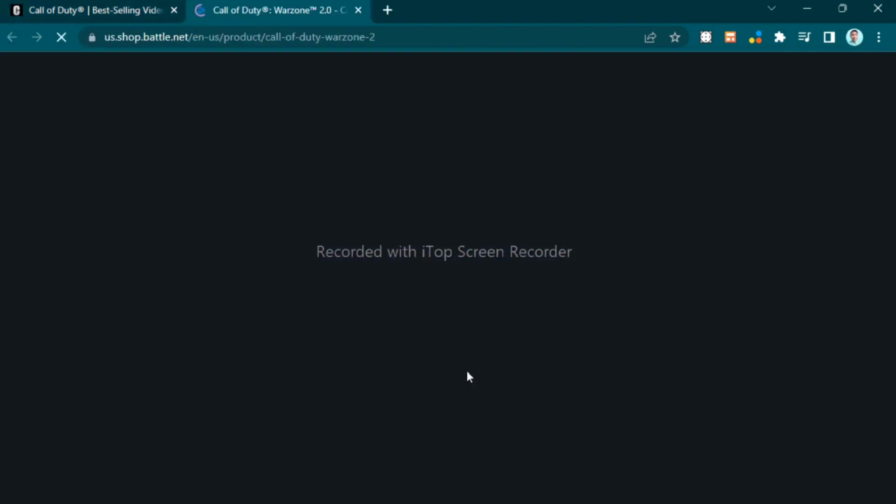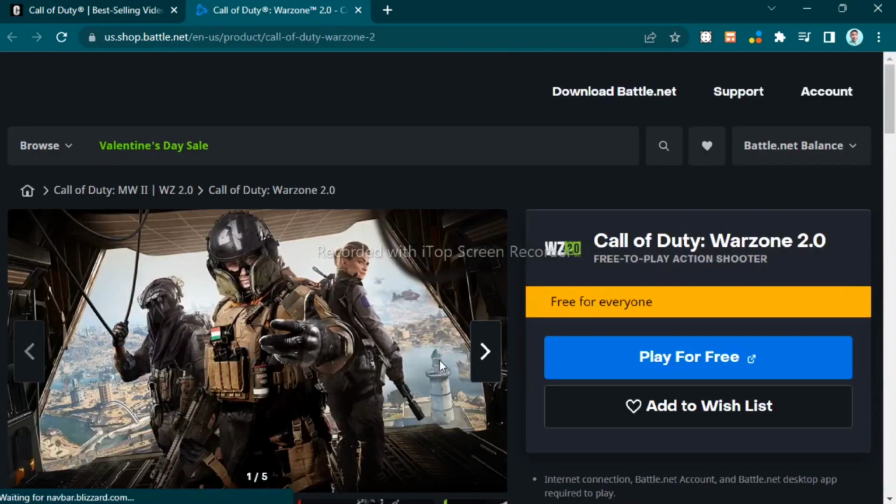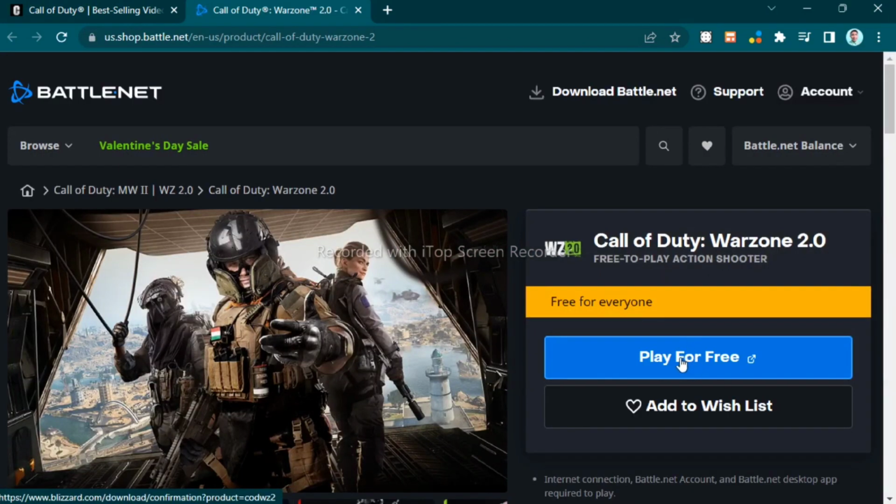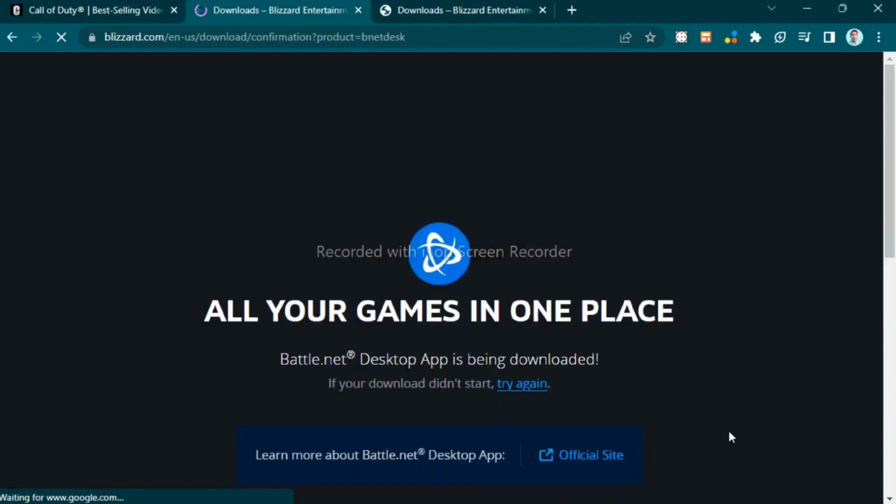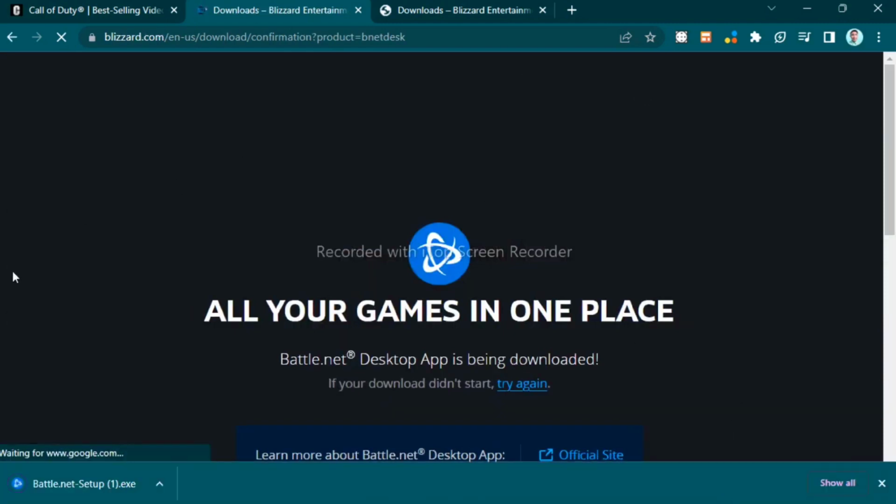So when you already installed the Battle.net app, you can now tap on play for free and just wait for a moment to download. Or you can actually go back and tap download Battle.net and wait for a moment to download. It may take a couple of minutes downloading and installing.